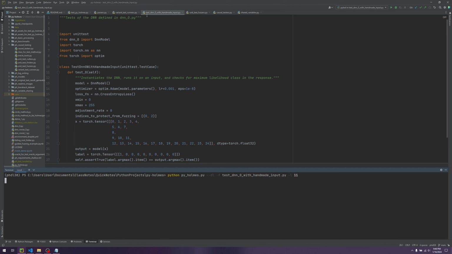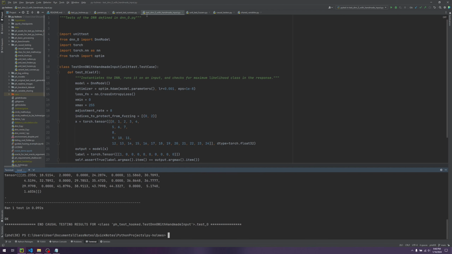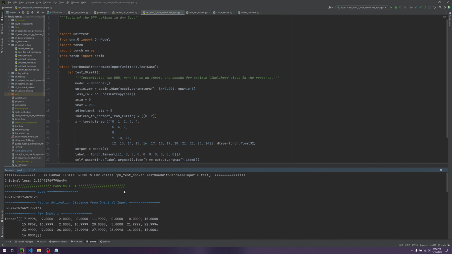So now PyHolmes gives us a readout. And here's the readout that I described earlier. So we've got the original loss, and then up to 3 passing and up to 3 failing tests. So it is totally possible that we'll get fewer than 3 passing tests, or no passing tests. Similarly, we may get fewer than 3 or no failing tests.